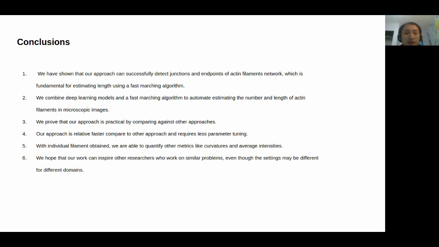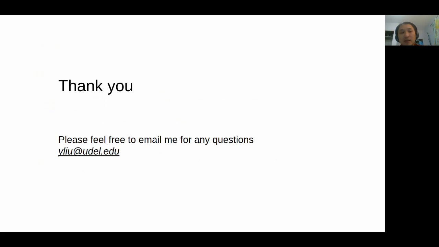With individual filaments obtained, we are able to quantify other metrics like curvature and average intensities. We hope that our work can inspire other researchers who work on similar problems, even though the settings may be different for different domains.